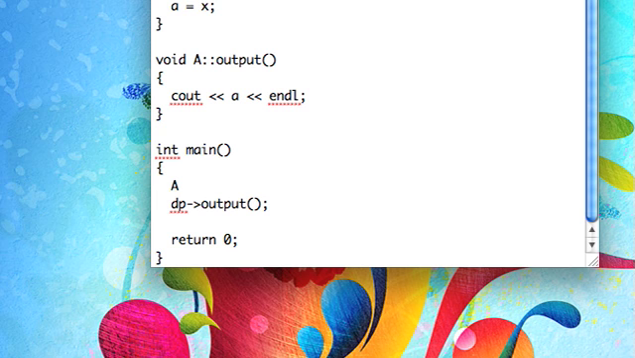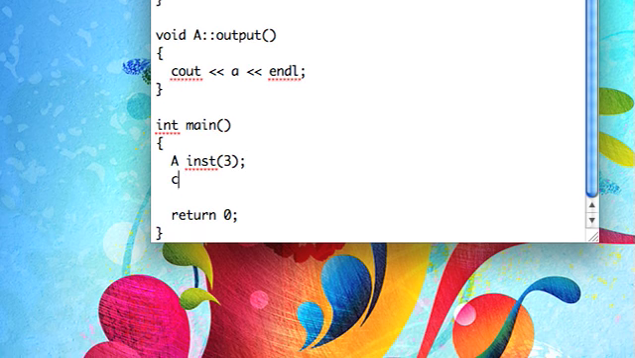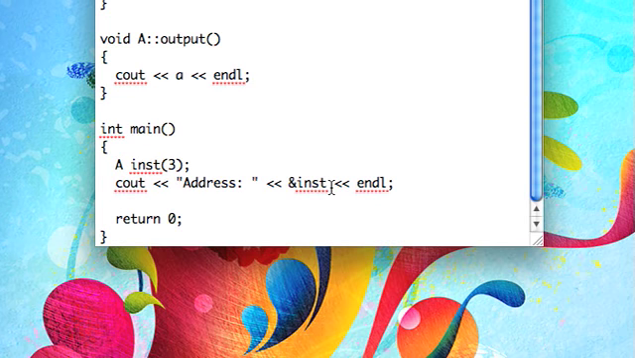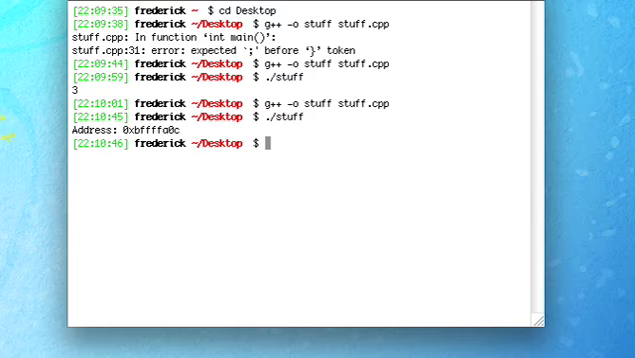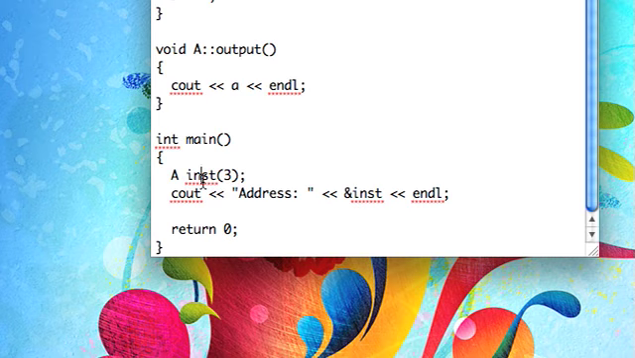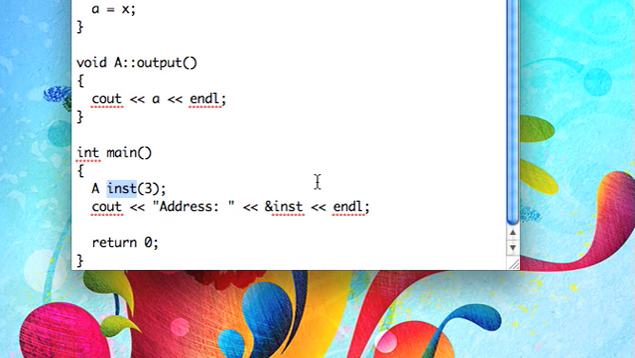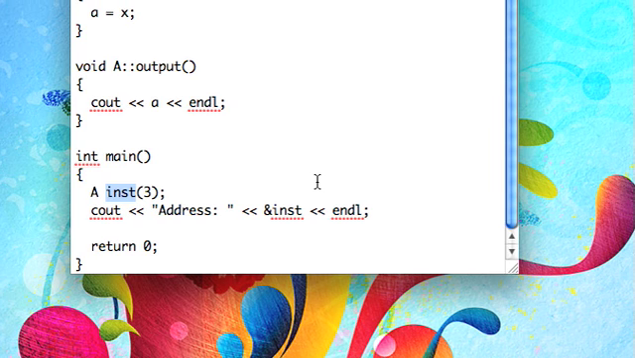So another thing is if you make an instance of your class, you can still use some of the other operators that you could use with normal data. So for instance, we can use the address of operator. And I'll show you why I'm doing this in just a second. But you see, this will compile just fine and output the address of that object in memory, just like it would if it was an integer or something.